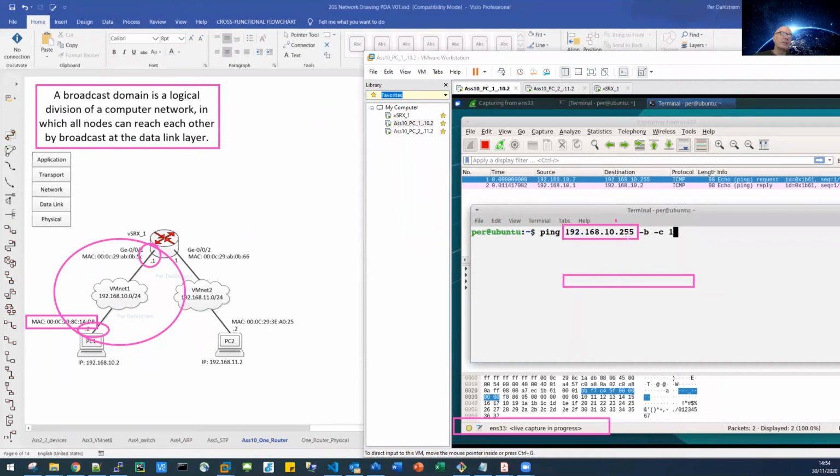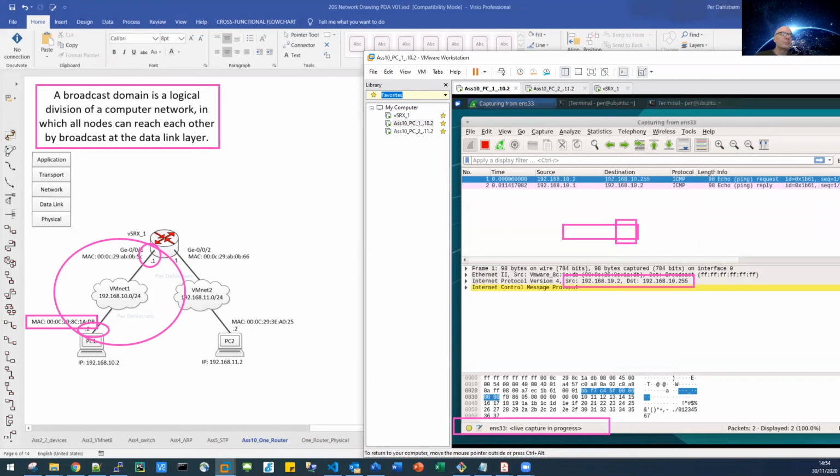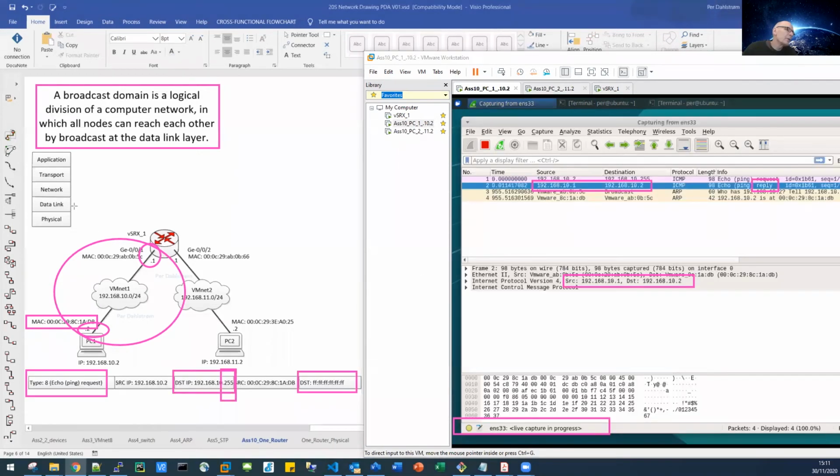This is the layer 3 broadcast. In this case, for this /24 network, this is the broadcast layer 3 address to use. So at the data link layer, we have the all Fs being the destination address. And at the networking layer, we have the 255 address being the destination address.